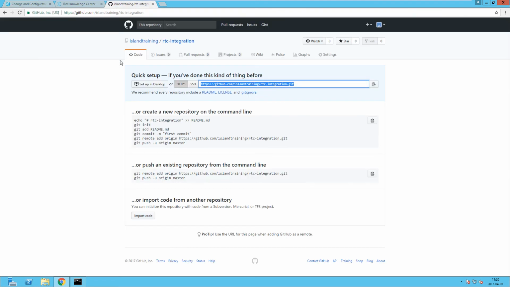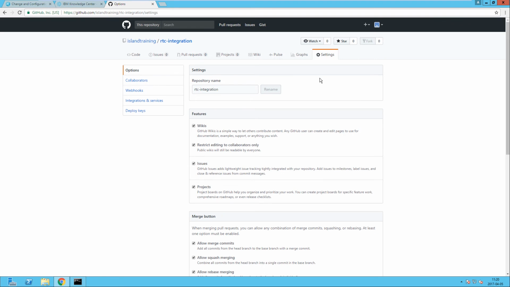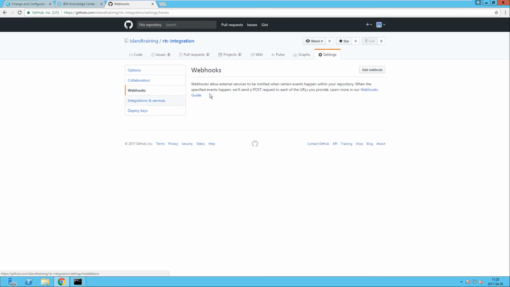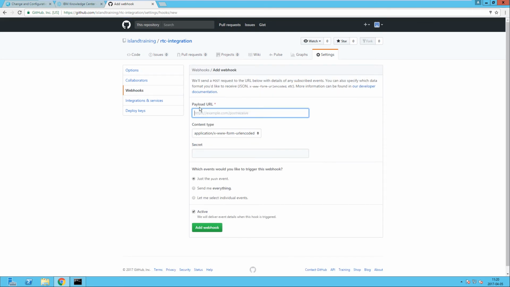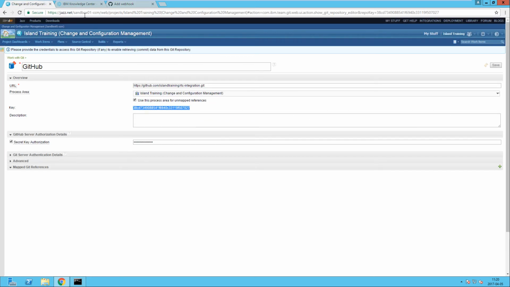So let's go to GitHub and open settings. In the settings section, we should go to webhooks. And in the webhooks, we should add a new webhook. We need to paste the payload URL. The payload URL is not the URL which you copy from RTC.